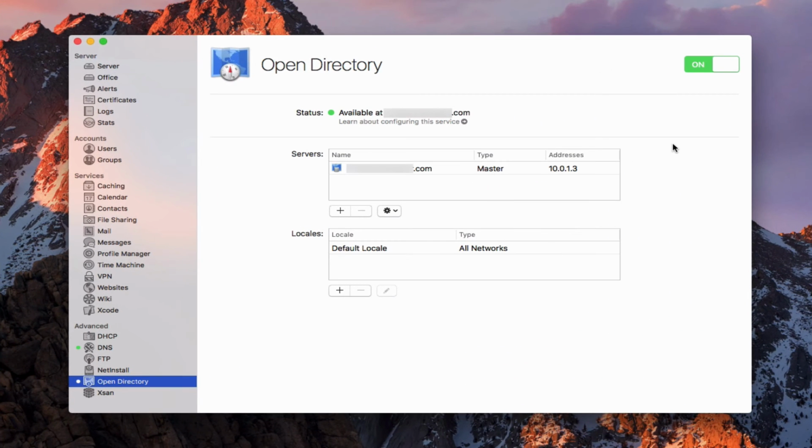Okay, so my Open Directory was created, and so when you're done, you should have a screen that looks like this. Now, a couple of things that are important to recognize just to make sure everything was set up properly. You want to see your status as green and the On button on, and it should say that it's available at your host name. So whatever your host name is, that should be showing up here, right?